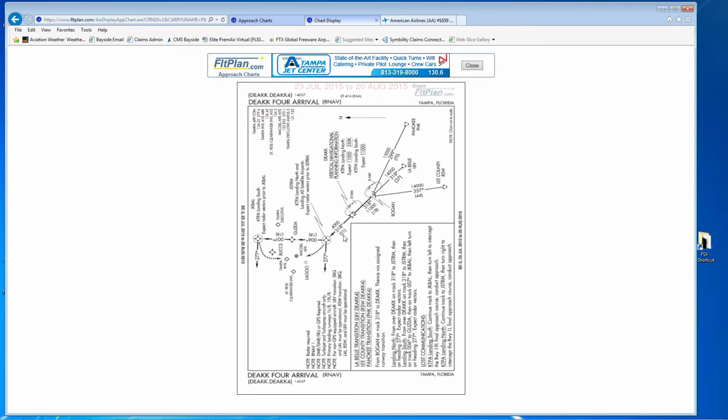So this chart is turned on the side, so going this way is north. So all traffic landing north, you have to abide by this altitude and speed restriction.